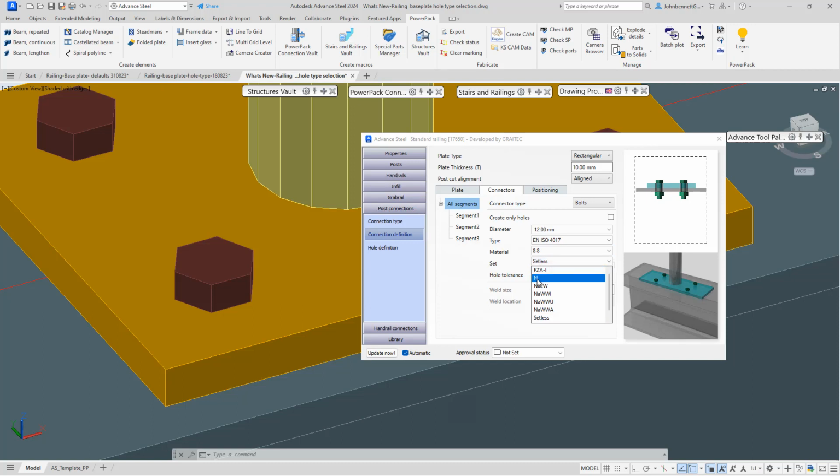I'm just going to put that back to nut in there, so I'm going to change that back to where we started from.